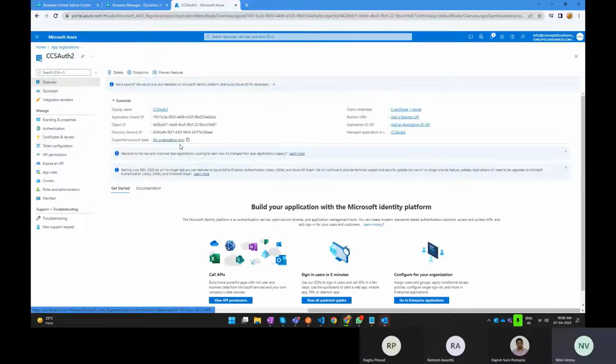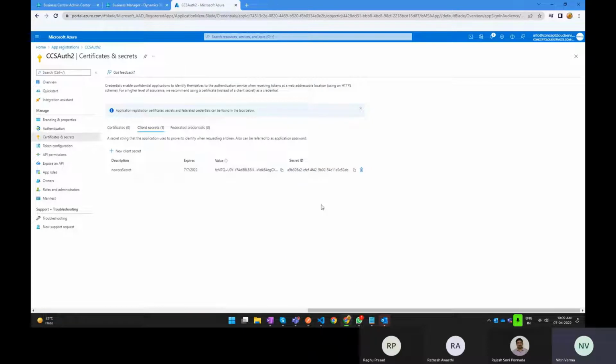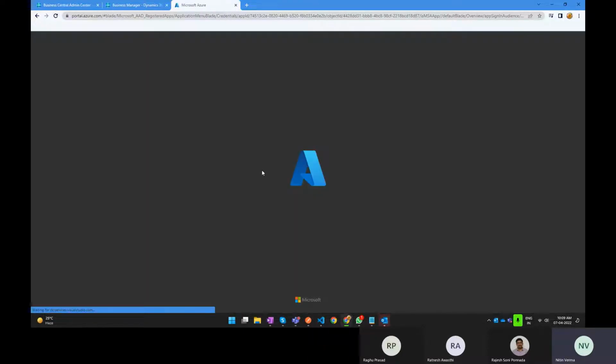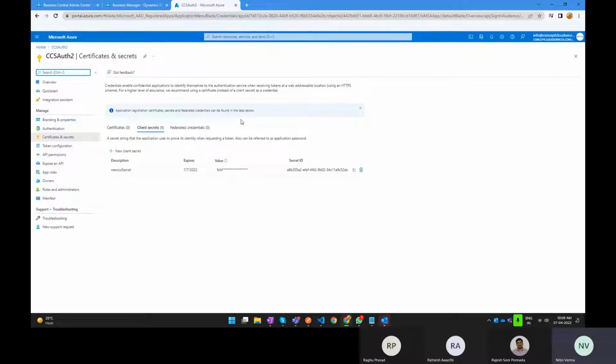Go to the overview. You will see that we have our display name here, client ID, tenant ID, and my secret. When the secret is generated, if we click on it again and refresh the page, you will see the value is no longer available to copy. Okay.